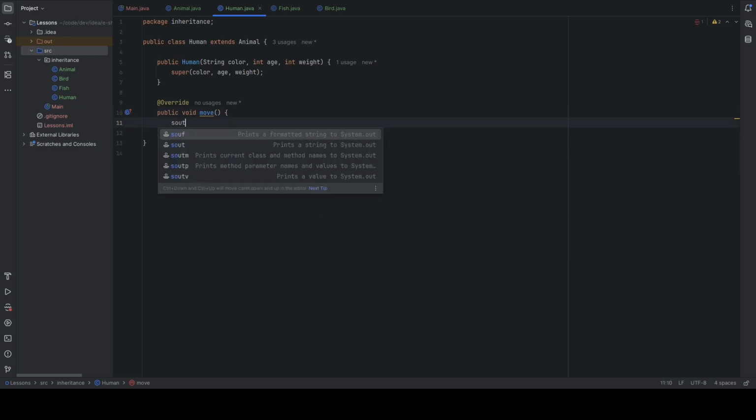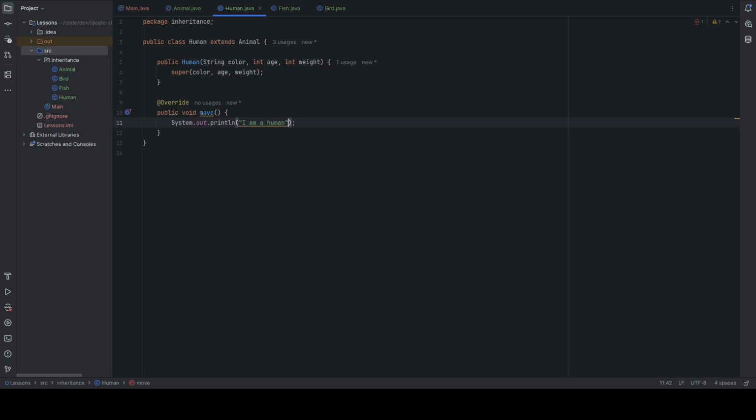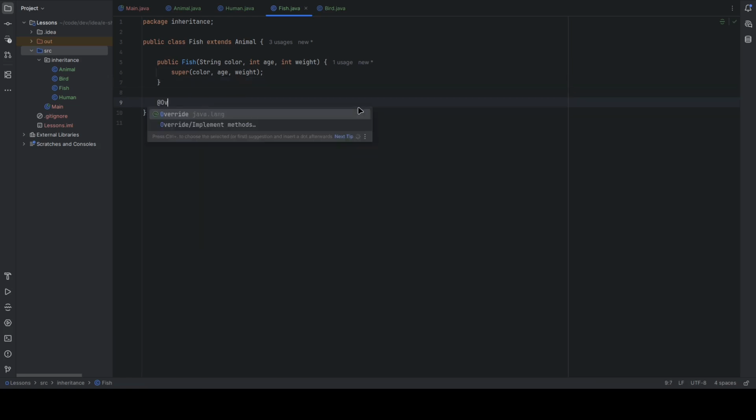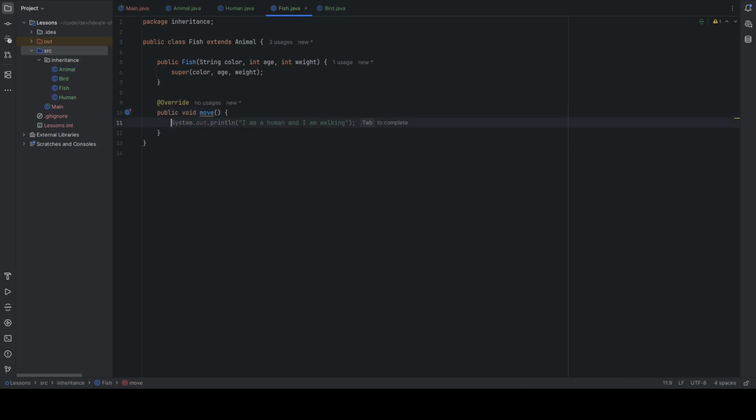And let's here just print I am human and I am walking. And let's implement the same for the rest. So override public void move, and I am fish and I'm swimming.